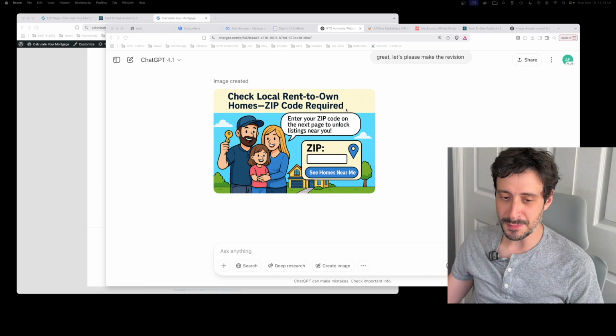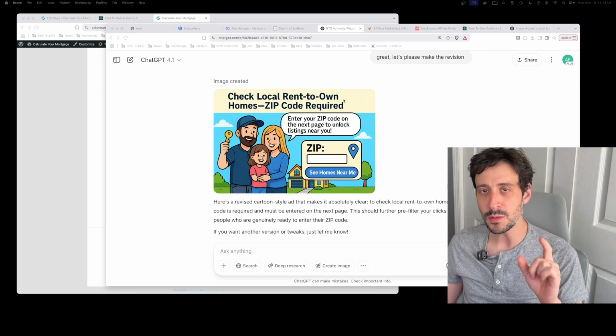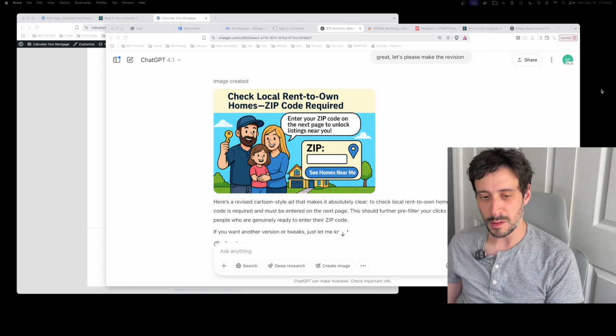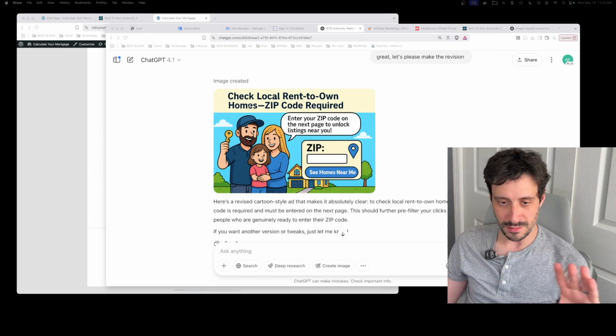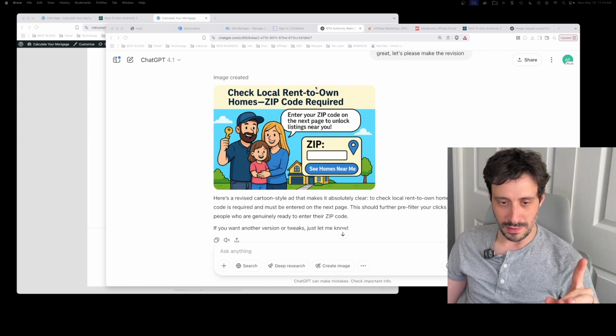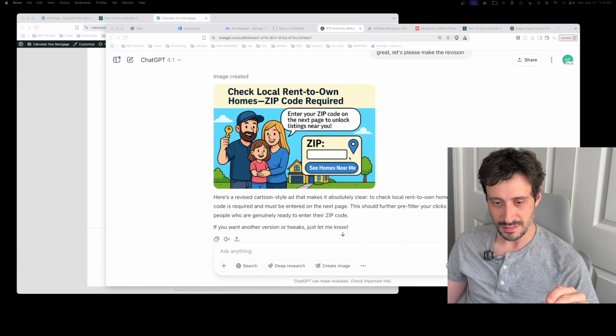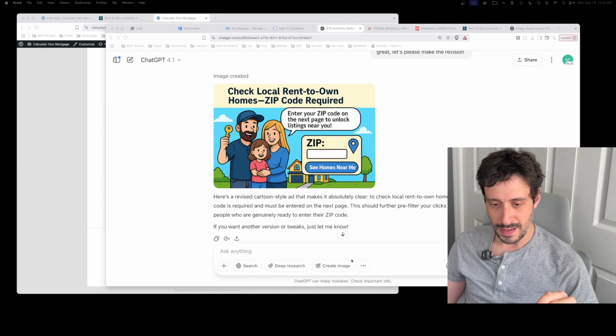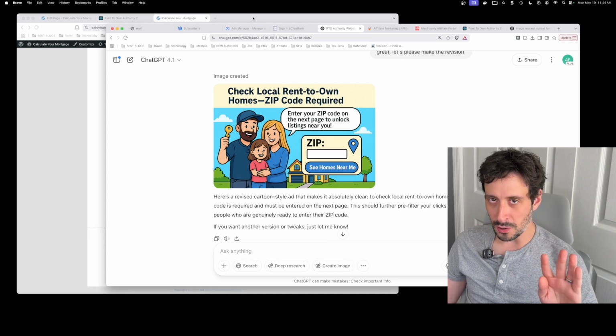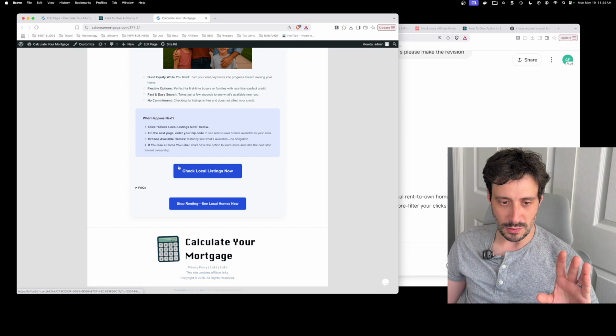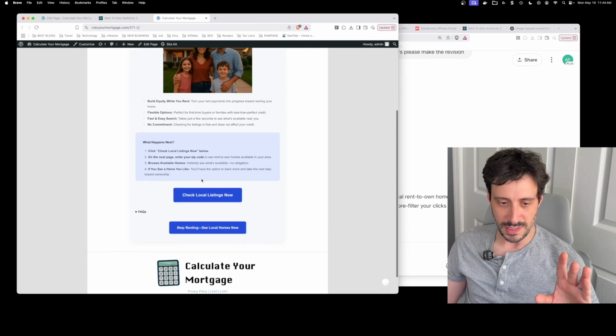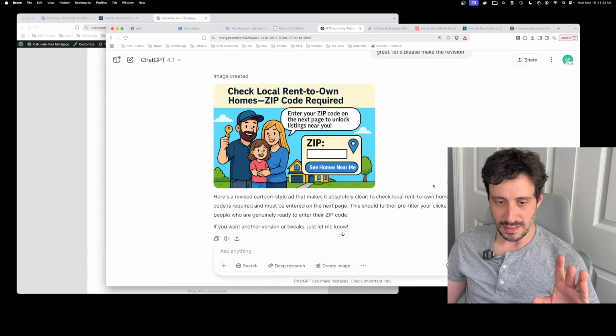Now, it's not the right aspect ratio, but that's okay. We need one that's actually this size because we need a 1200 by 628. So that is this size. Check local rent-owned homes, zip code required. Enter your zip code on the next page to unlock listings near you. See homes near me. Now, that's close, but it's not exactly what they need to do because they're not going to enter the zip code here. They'll need to click here.